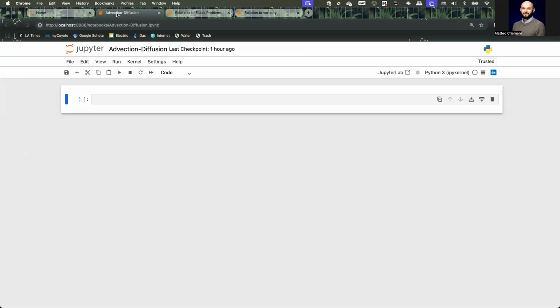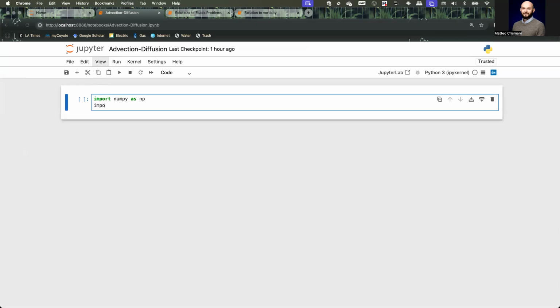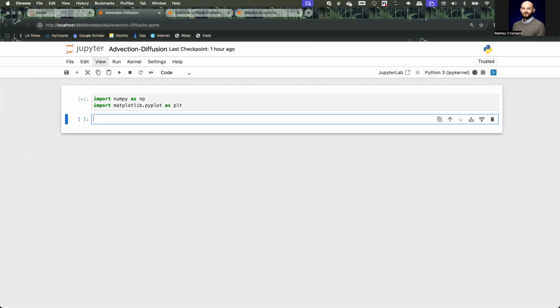All right. Let's see how quickly I can write code without looking at my computer. So first thing that we're going to do, always import numpy as np, import matplotlib.pyplot as plt. Okay, good. And my kernel's running.